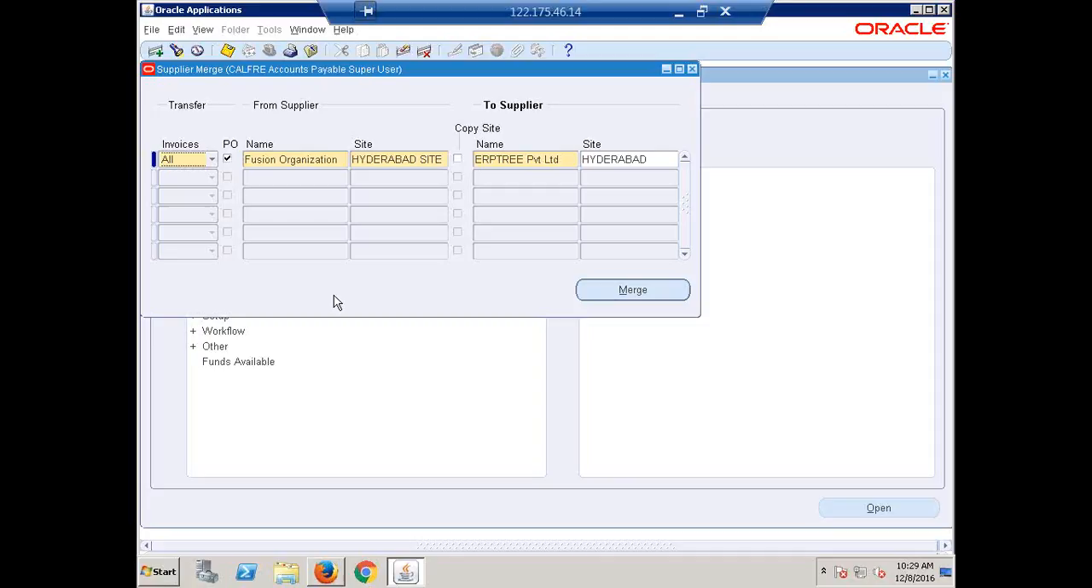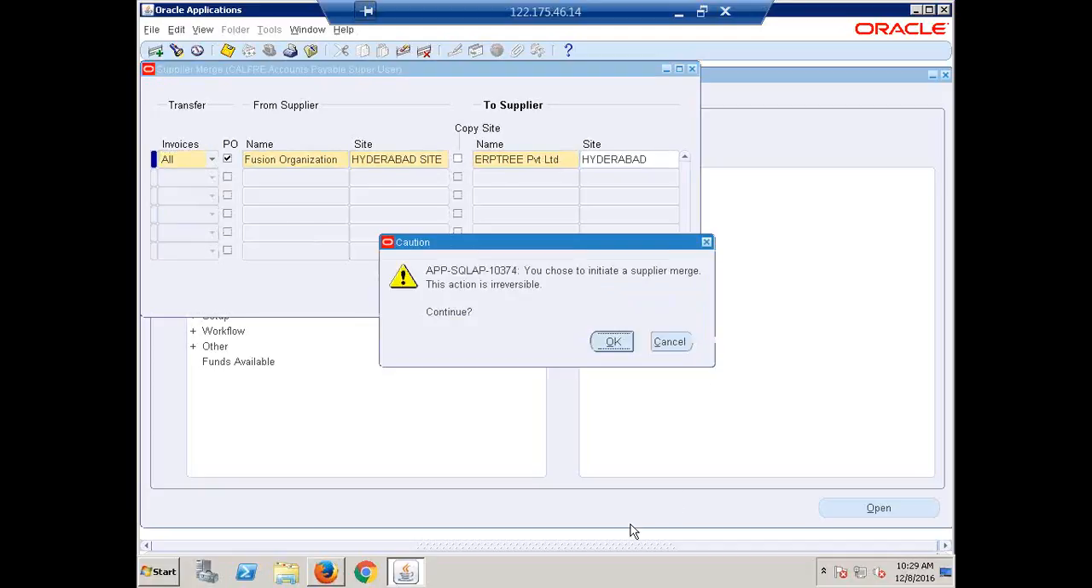Okay, done. Now the simple task is to click on merge. Automatically the system will merge all this supplier information to ERPTREE private limited. Just click on merge. You will get a message also. See here, trying to merge the supplier, it is a reversible activity. Read it. Okay, we want to continue. So yes, we know that.